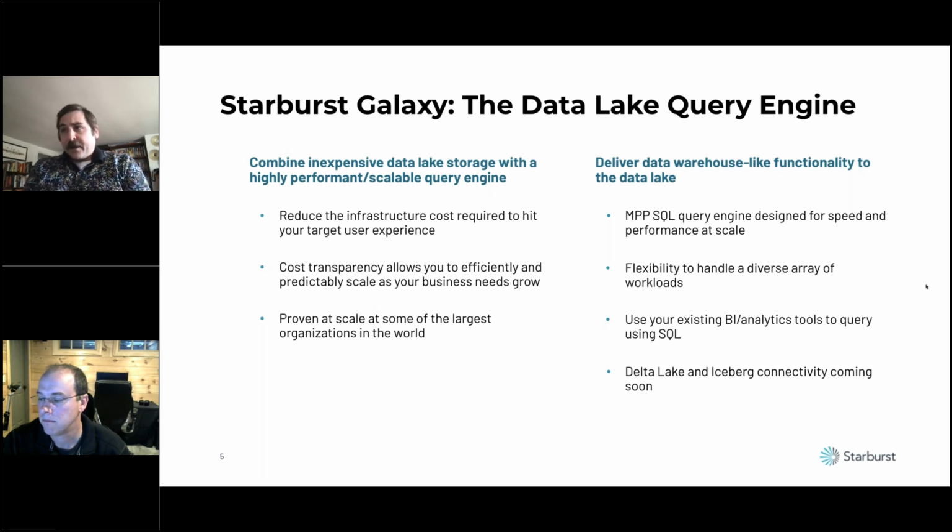We're here today to talk to you about Starburst Galaxy as the data lake query engine. What that means is you can combine the inexpensive data lake storage with our best-in-class MPP SQL engine. It allows you to reduce your infrastructure costs with that inexpensive data lake storage, and then also have the performance that you need from the MPP SQL engine that we provide to you in Starburst Galaxy. It is proven at scale at some of the largest organizations in the world, and it can deliver data warehouse-like functionality on the data lake. And so we want to show you that.